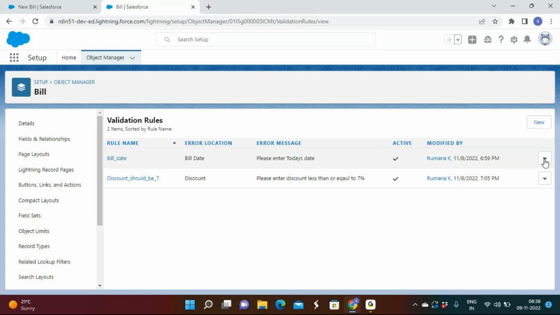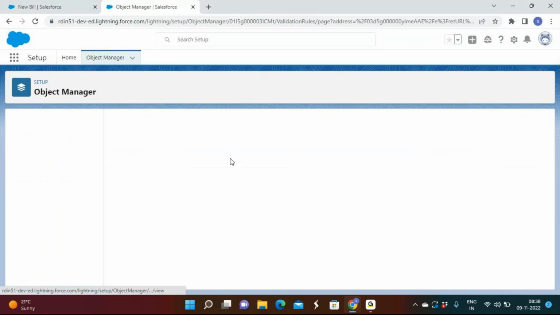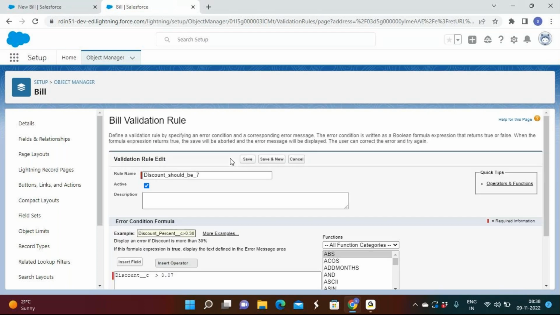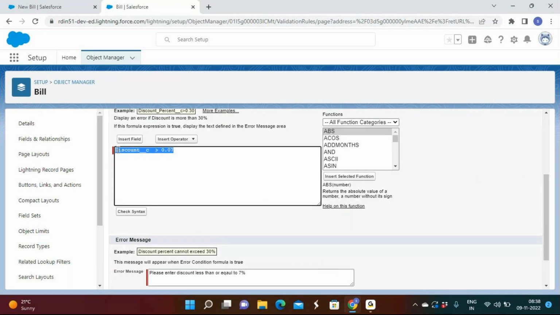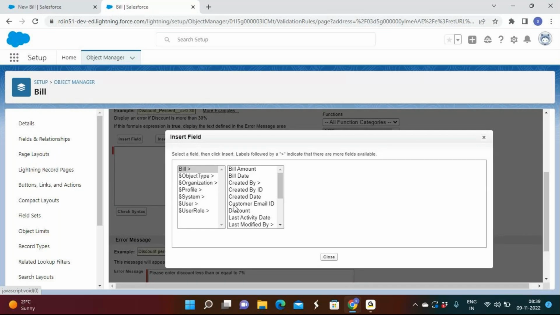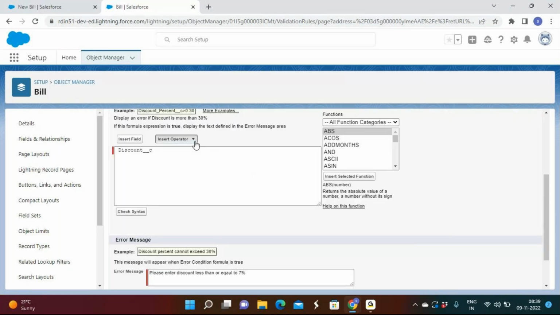So what I did, the discount part. I will say: if the discount inserted is greater than 7. Seven means I cannot give the number 7 here, it should be divided by 100. So what I did, I just gave 0.07, which means 7%.